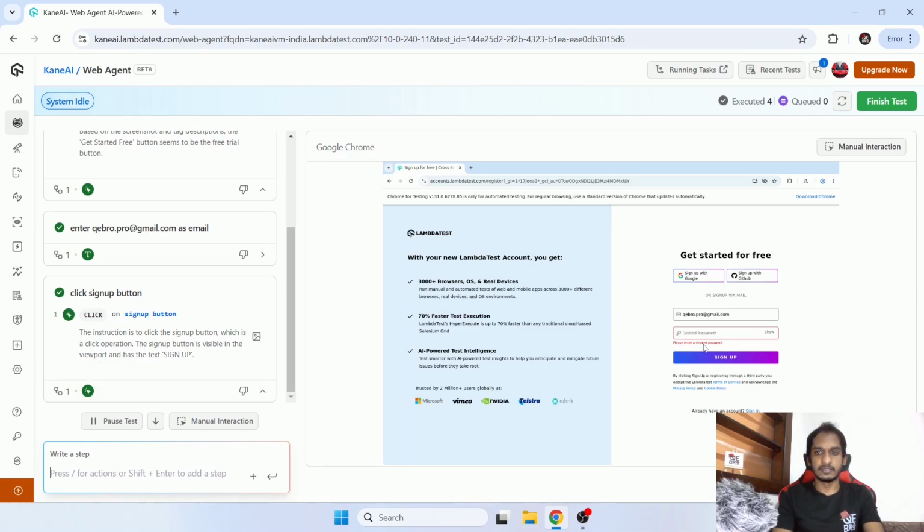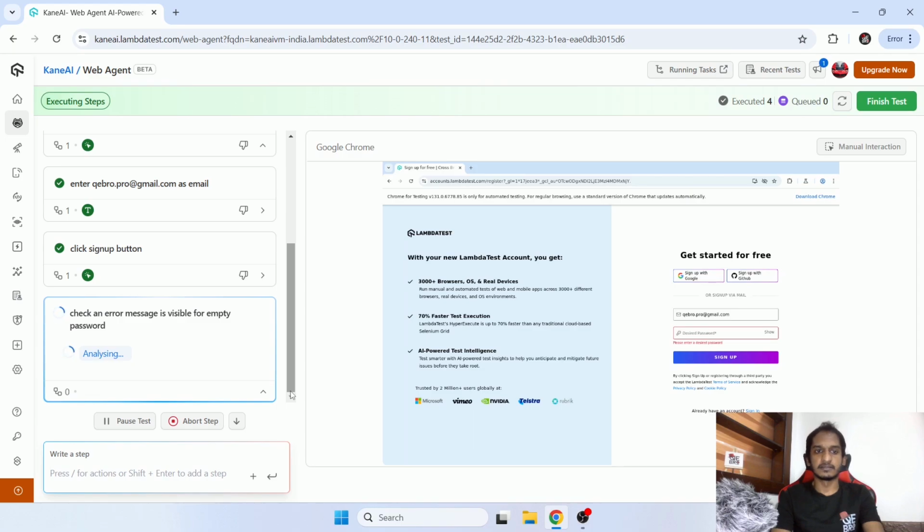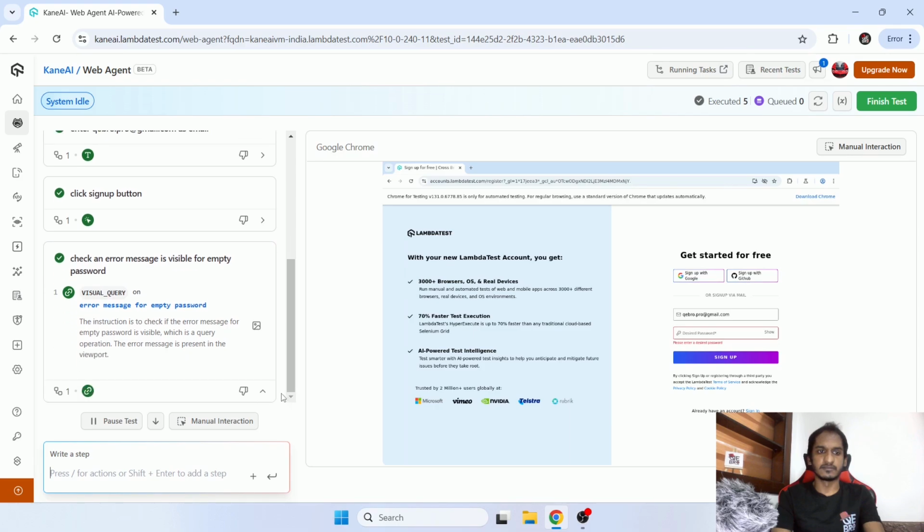Now you can see the error message is there. So, check an error message is visible for empty password. Since now I can say the message 'please enter correct password' is there, I asked it to assert and check whether that particular message is visible. So let's see whether it will detect it. Okay, cool. It was able to detect it, and here is the visual query.